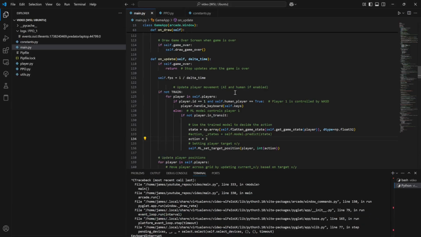Yes, so in the next video, actually, it's going to be here where we're going to be using the machine learning model to give us an action, the trained model. But we don't currently have a trained model, so I've reverted back to action equals 3. So apologies, that's an oversight.